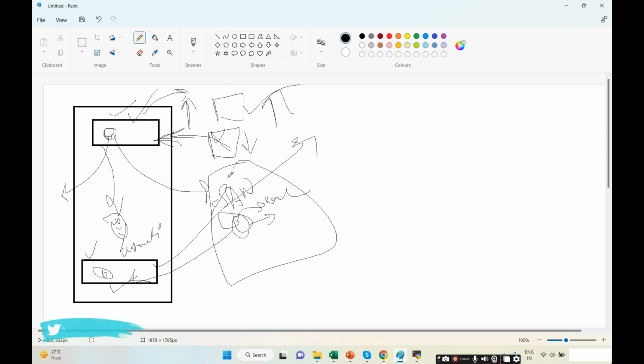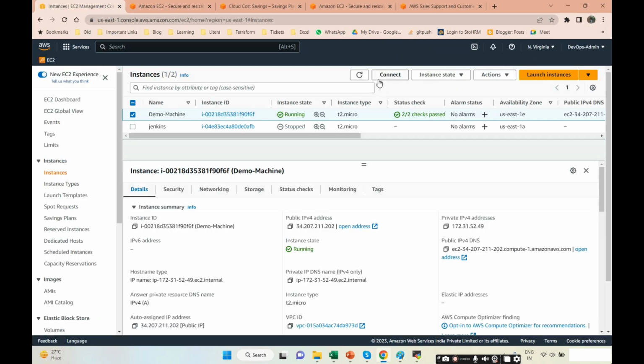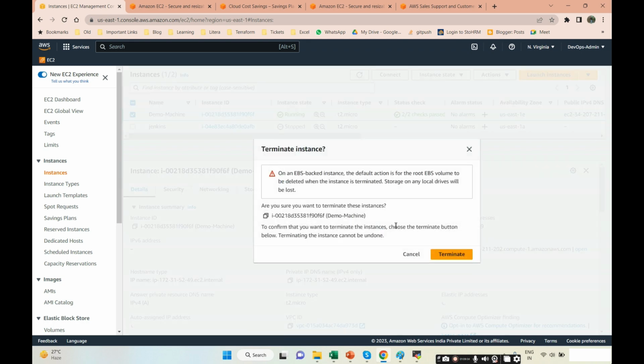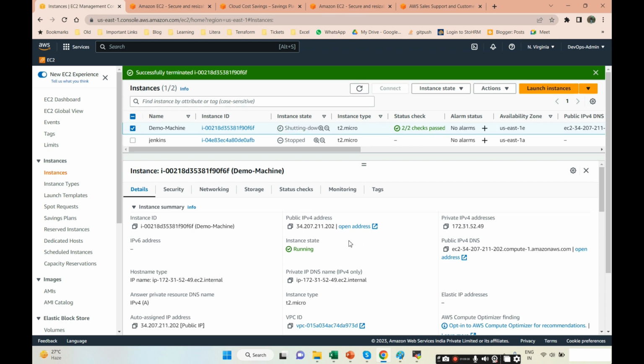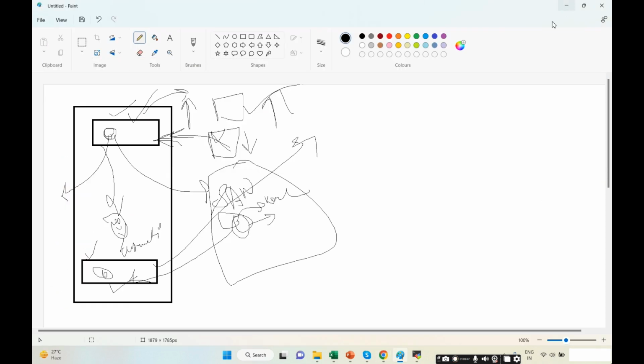This is one part. When the machine is terminated, you need not pay any cost, and you will never ever get back that machine. For example, if I terminate this machine, I cannot restart this machine. Never. It will be gone. See, it is terminating. So first it will shut down and then it will terminate. Terminate is like I'm releasing this machine, I'm returning this machine to Amazon.